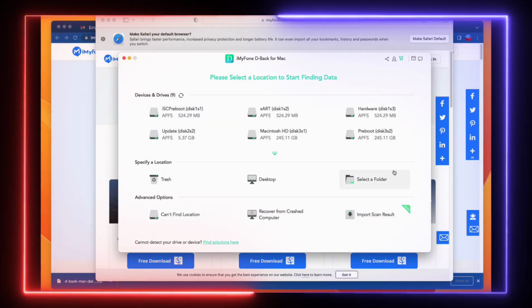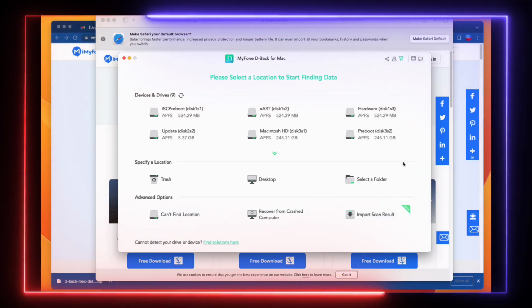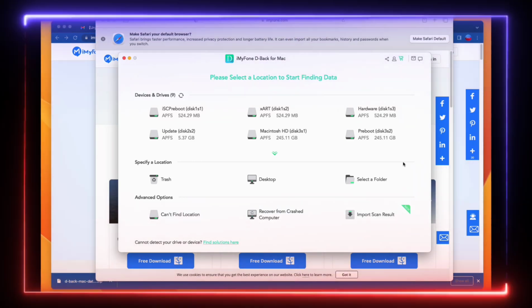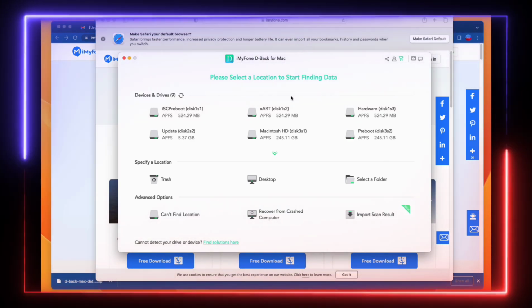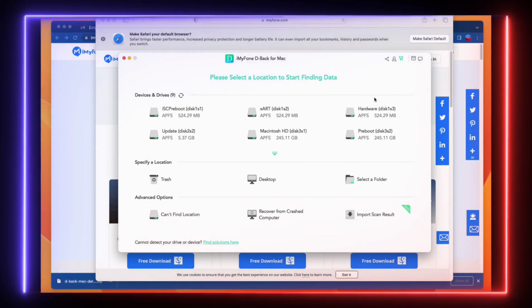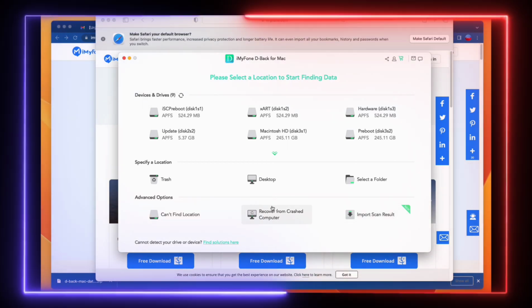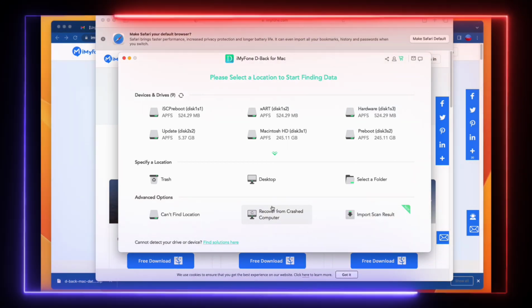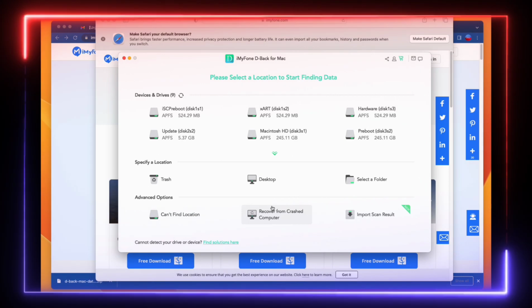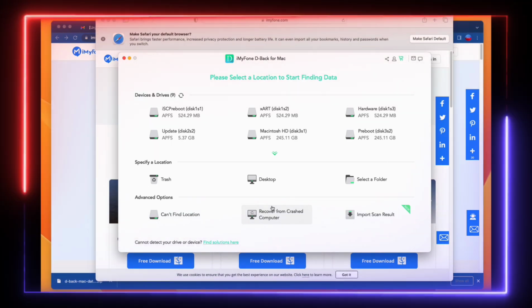This is the interface of our software. The software name is iMyPhone D-Back for Mac OS, and here are many options for your device. You can see many device options on my PC. Just like that, I have to connect my pen drive to my PC. I should connect my pen drive to my PC.